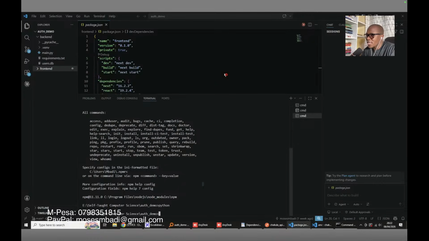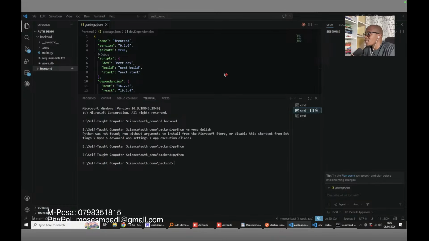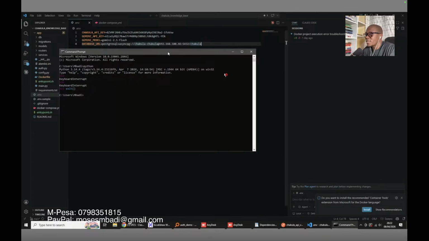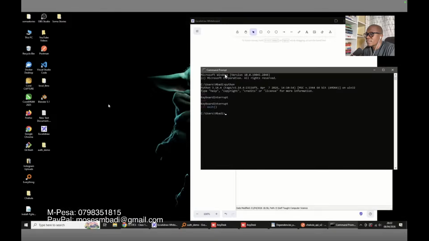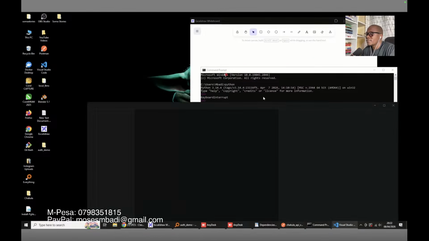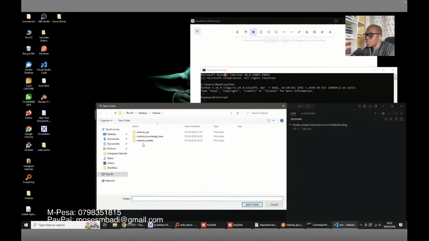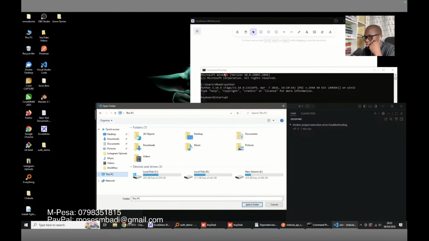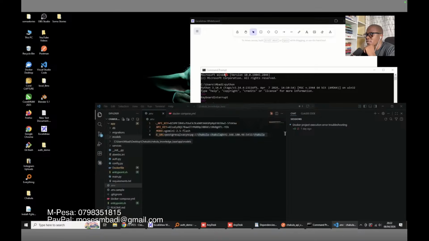So Python is installed, but I'll have to restart my VS Code for Python to actually work. File, open folder. I'll go to desktop. It wasn't in desktop, it was in local disk E. In here, Auth Demo.